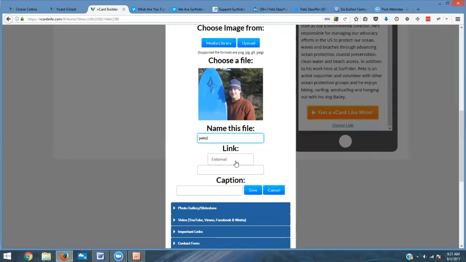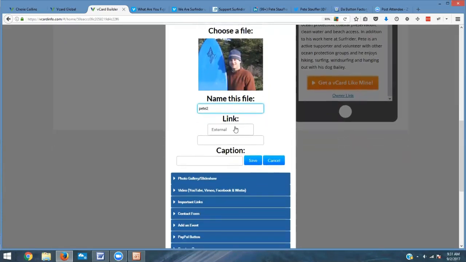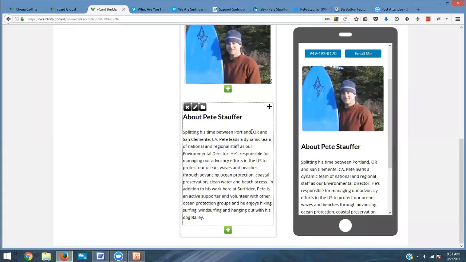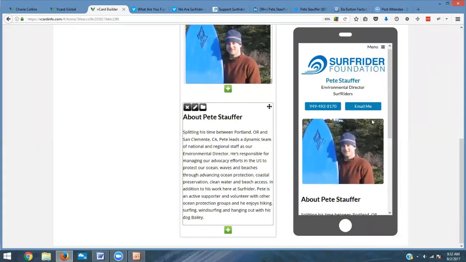I want to show you something when you're adding a photo. You can also link a photo to an external page. So I could link this to another page about Pete, or I could link this to the Surfriders Organization. I also have a list of all the internal pages, so you can link a photo to an internal page if you want as well. And then you could also give it a caption. I'm going to click Save here. And that page looks pretty good.